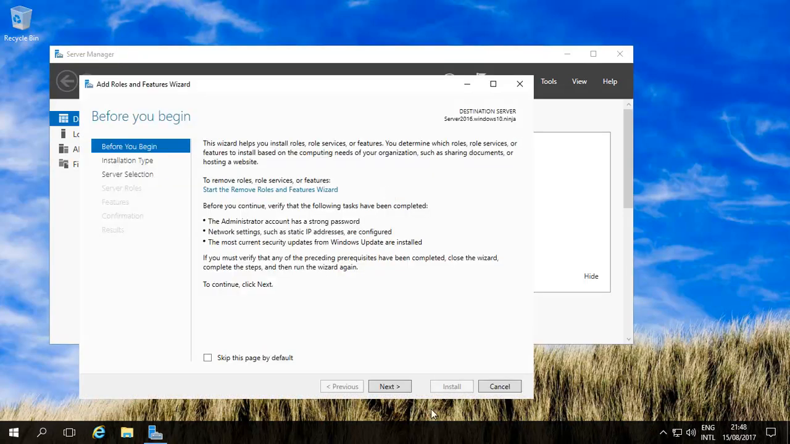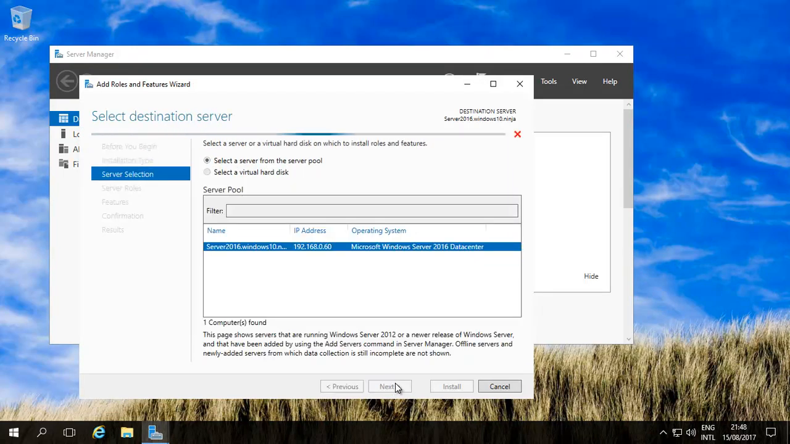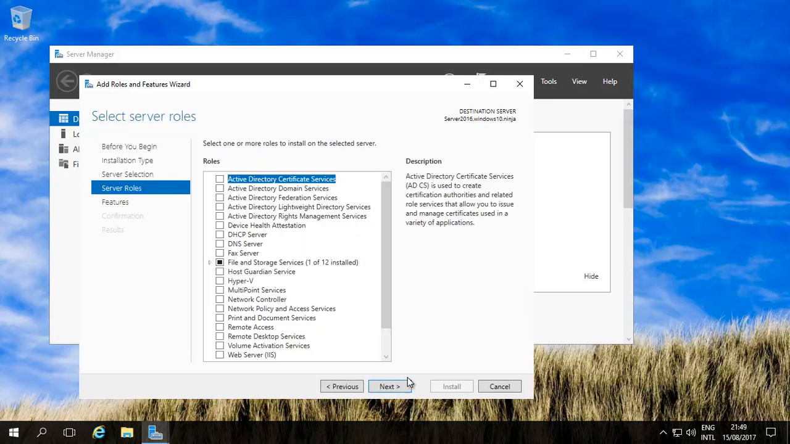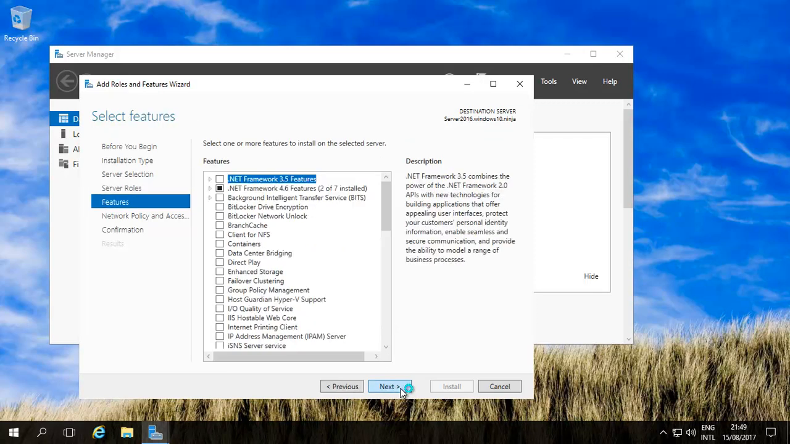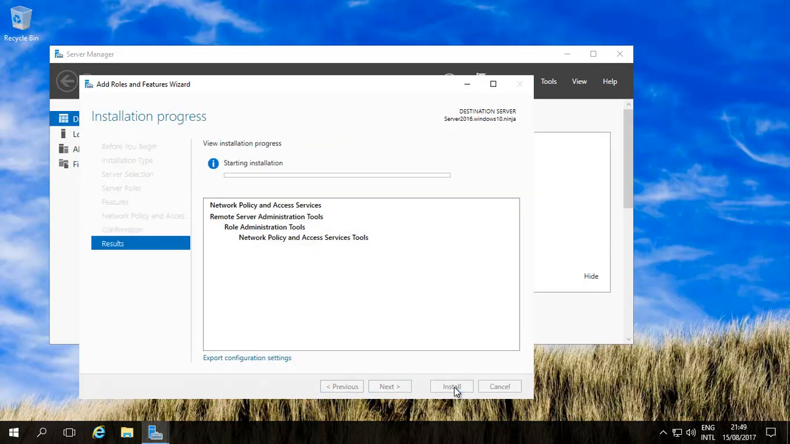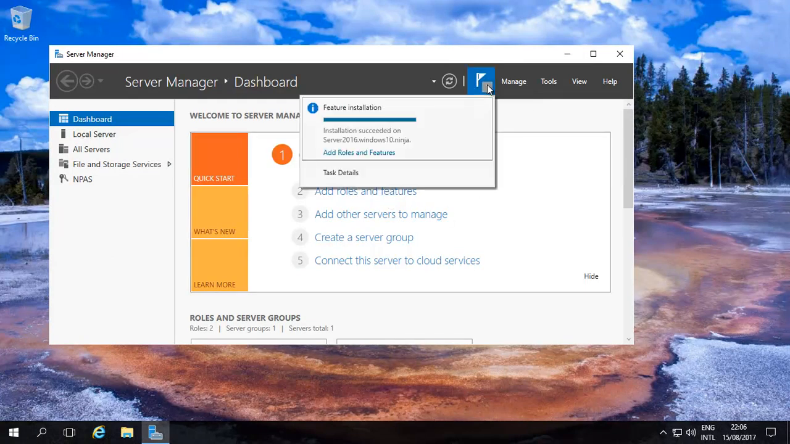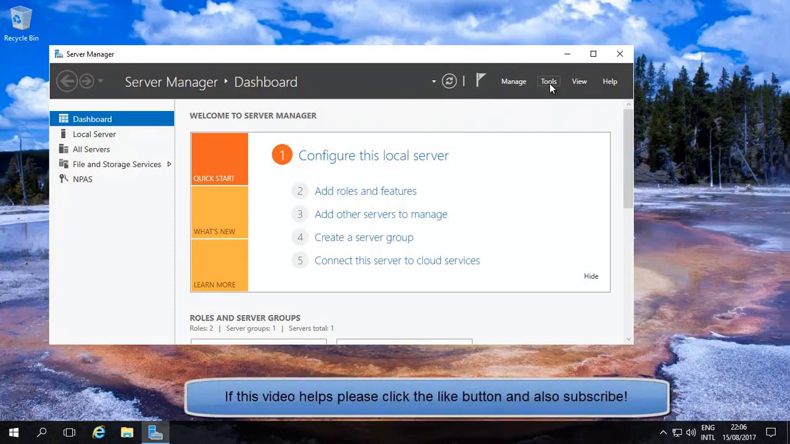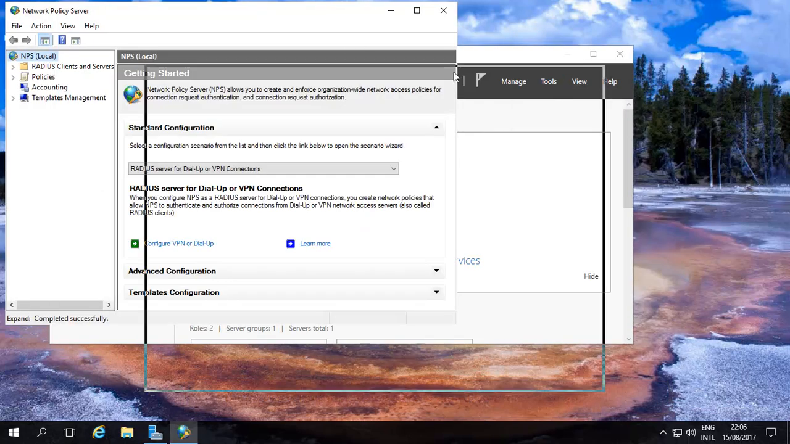Okay, so just add roles and features. Click next. Role, next. Okay, and then we're clicking on network policy access, add feature. Click next. Click next, click install. Okay, once the install is finished, I'll just clean it up for tidiness. All you need to do is go to network policy server, that will open up this window.